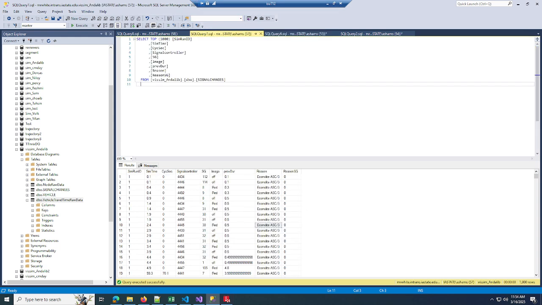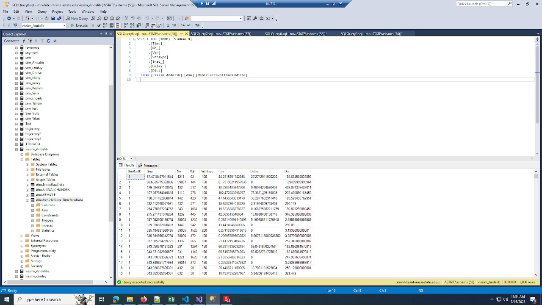And now there is this one, the travel time raw data database. Here the first column is simulation run ID, then time, number, vehicle ID, vehicle type, travel time, travel delay, and the distance, or the length of the travel time sections. This one is the travel time section number, and this one is the vehicle ID number.